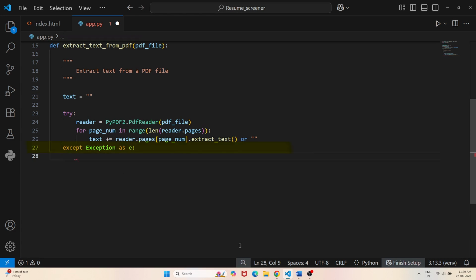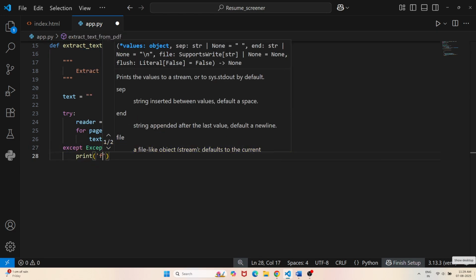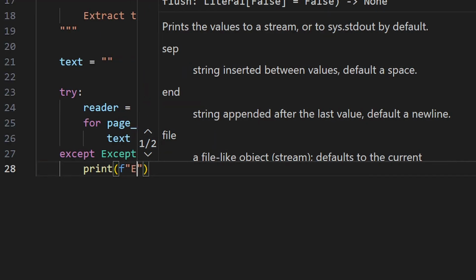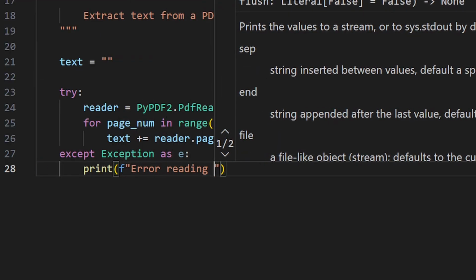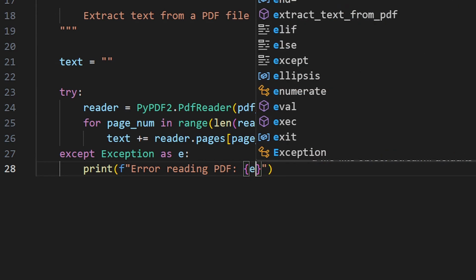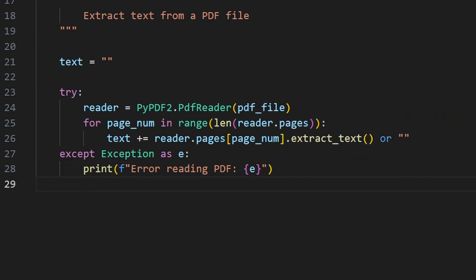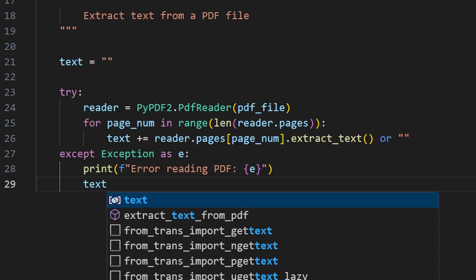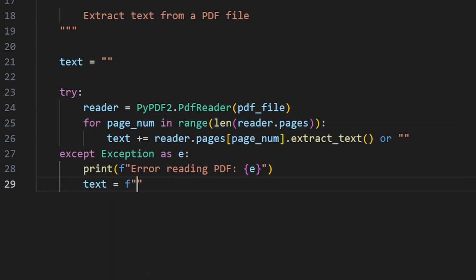The except block. This block is executed if an error occurs within the try block. Exception is a general type of error and e is a variable that holds the specific error message. If an error occurs, this line prints a descriptive error message to the console for debugging purposes. And we are also assigning the error text to our text variable so that we can return it as an error.